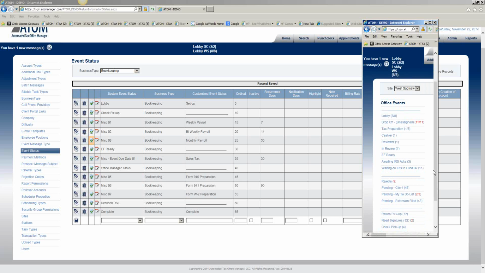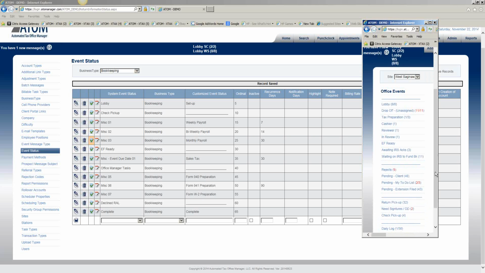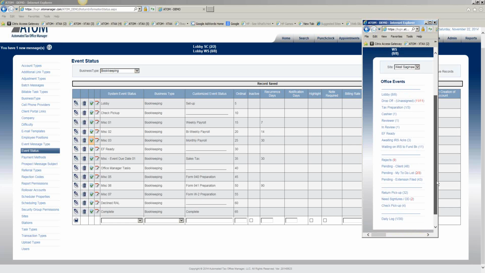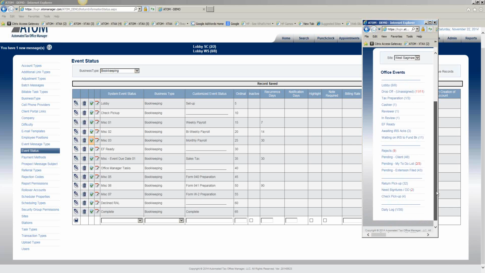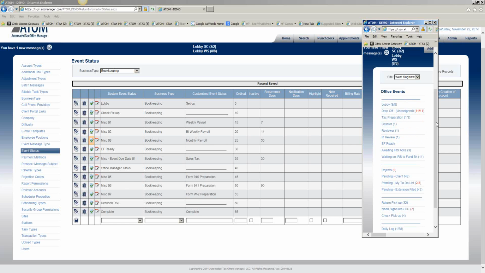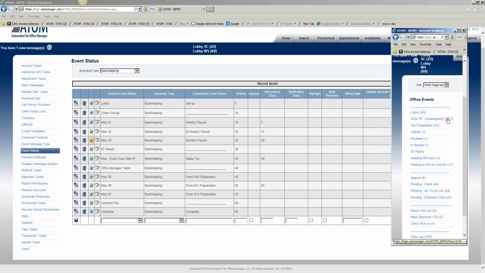I do the same thing with my rejects. Anything that I like to keep an eye on to make sure it's going to get completed timely, I highlight it in red. So pending my to-do list, those are my things that need to be done in the office, need signatures. That's something I want to keep track of too. But my normal workflow, lobby, tax prep, cashier, reviewer, these are things that happen all the time. I don't need to keep an eye on them because they're only going to be in that event status for a short period of time and then they're moved out. So that's how we do it, but whatever you think is very important and you want to highlight it, just check that box, highlight.